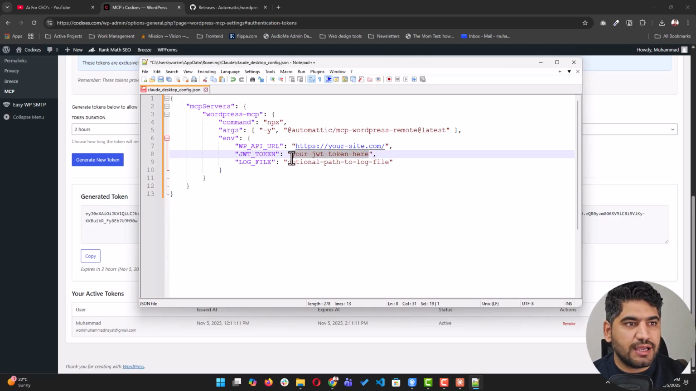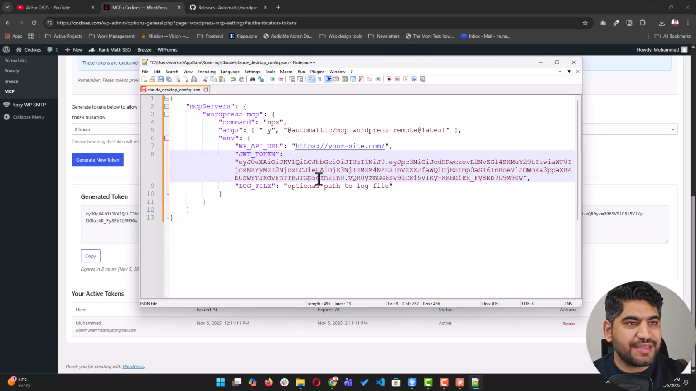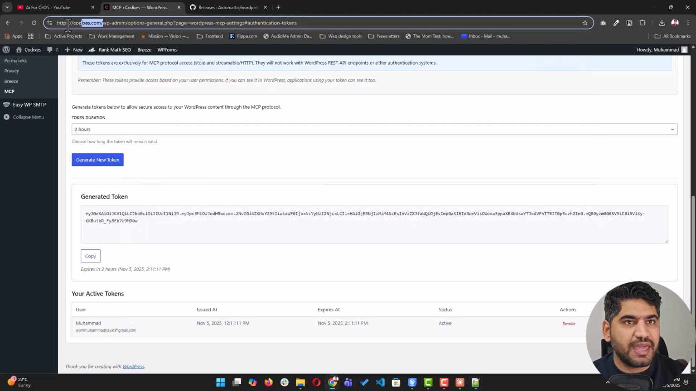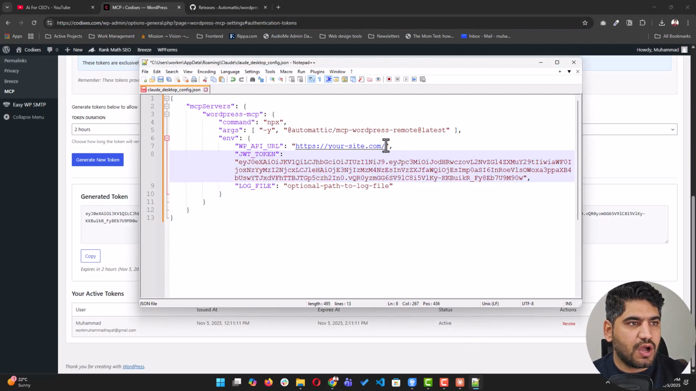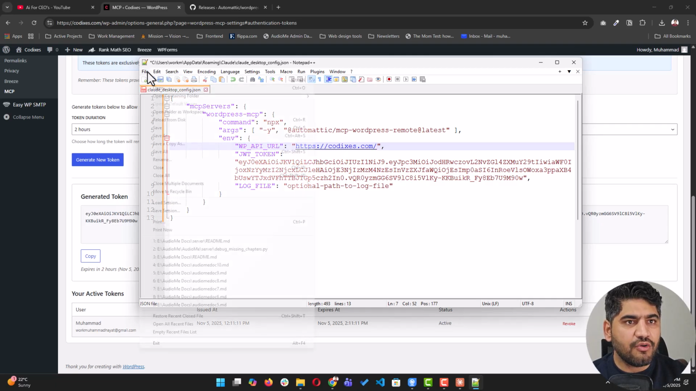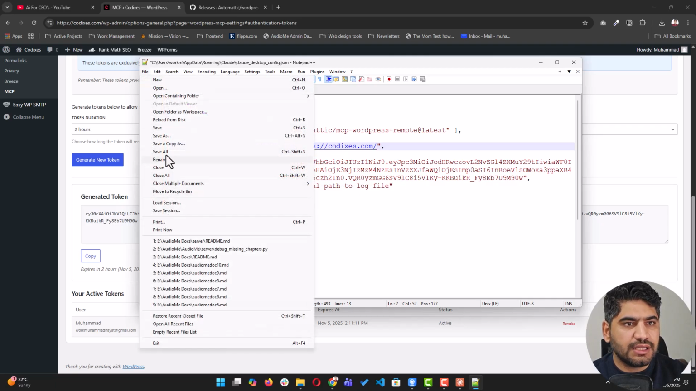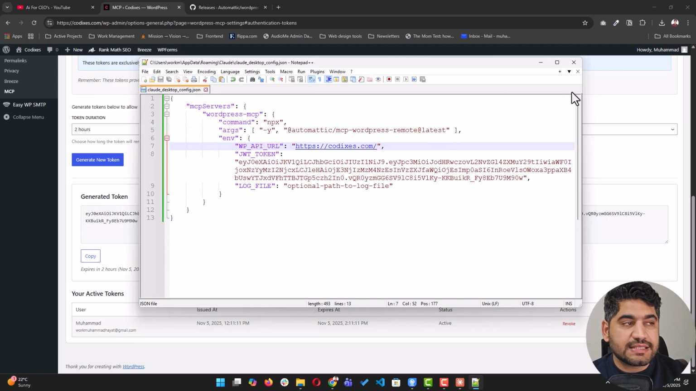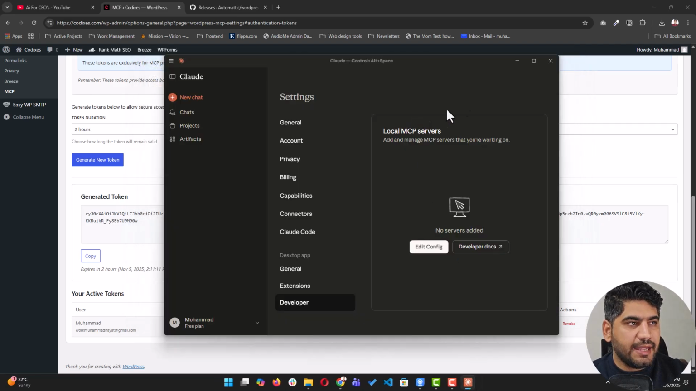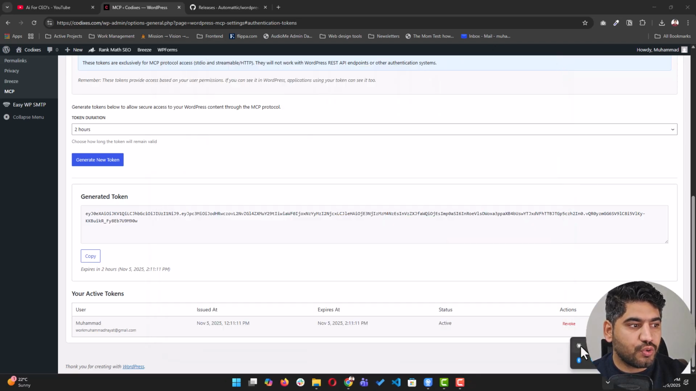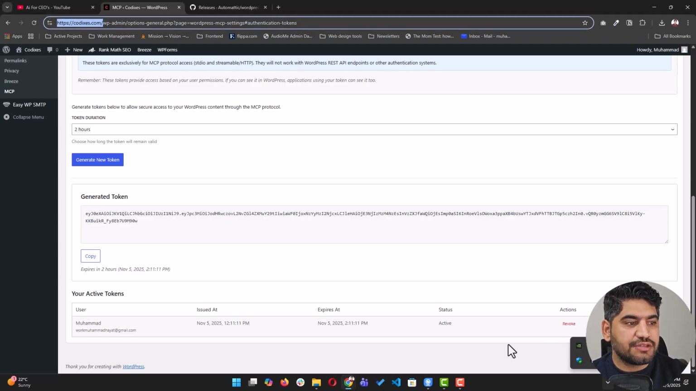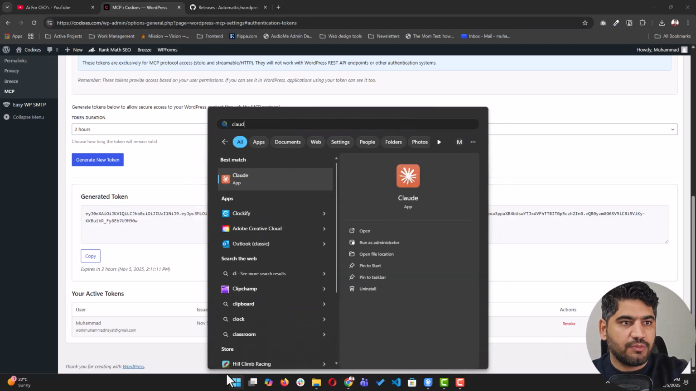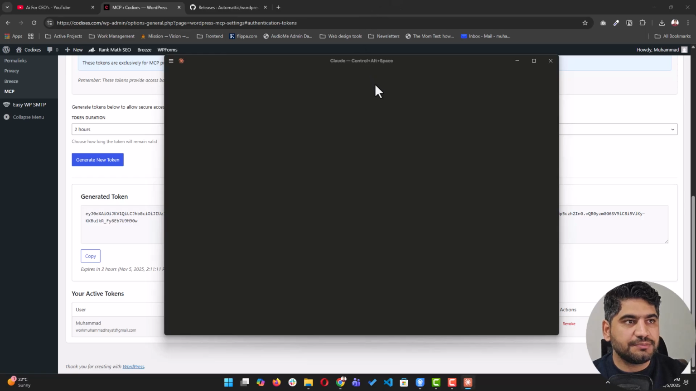Okay, so I will copy and paste the token here, and here I have to paste my site. So I will copy and paste it here. You're going to have to copy and paste your WordPress website here. Now I will click on save so that it saves the file. In order for the configuration to work properly, I need to quit Claude and then reopen it. Okay, so I will search again and open it.